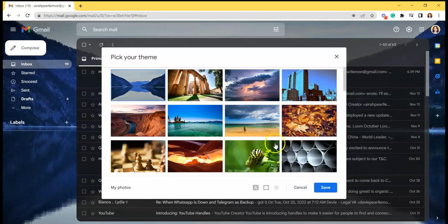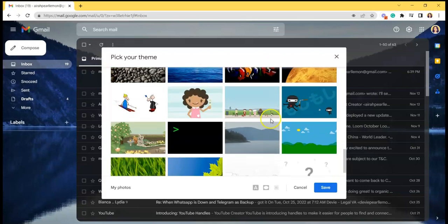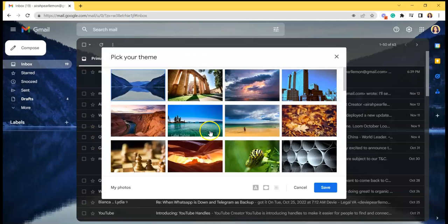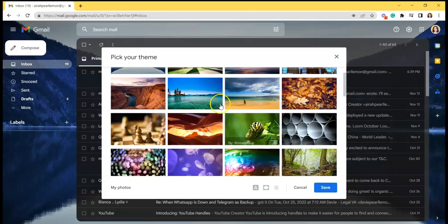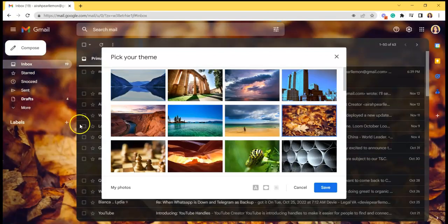So let's click this. As you can see, Gmail already offers a lot of presets or pre-made themes. Actually, this only allows you to change your background. So that's basically the Google theme. So the first one, let's try this one. Okay, so as you can see, it changes your background.